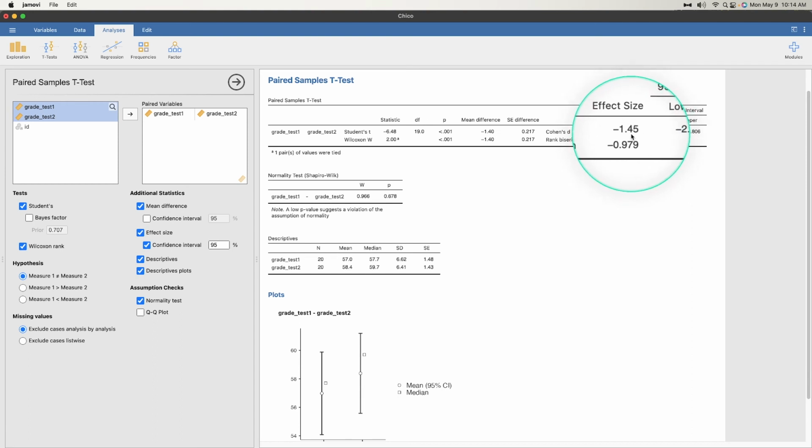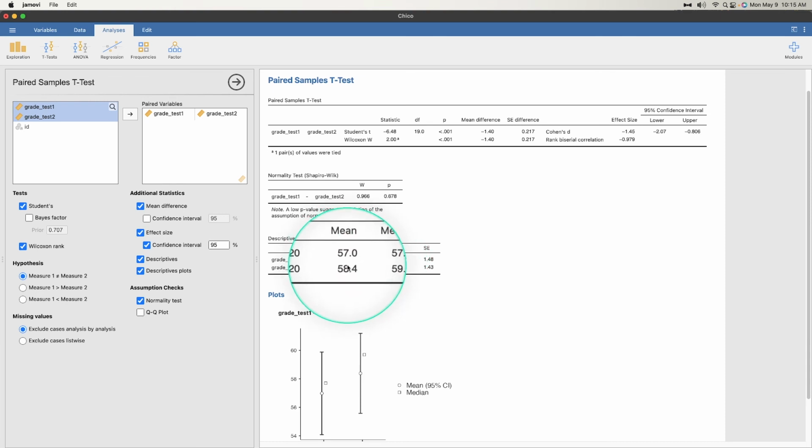So negative 1.45. Now, Cohen's d, generally for both independent samples and paired samples, is around 0.2, 0.5, 0.8. 0.2 is small, 0.5 is medium, 0.8 is large. Well, we are fantastically over that. And that's because the amount of variance around these two means is very tight, which means that even a difference of 1.4 units on these tests is very dramatic. It's dramatic, the amount of difference, the amount of improvement these students made in this canned example.